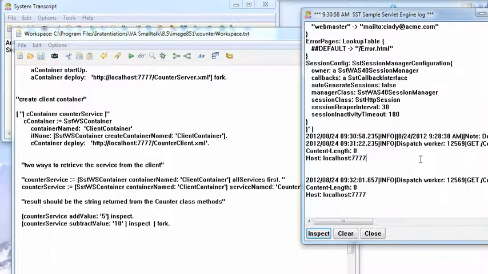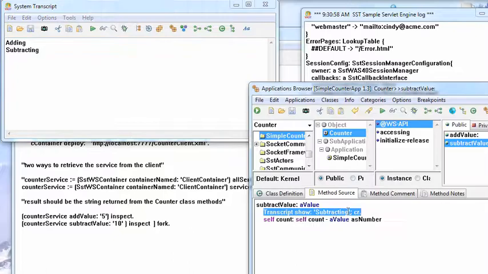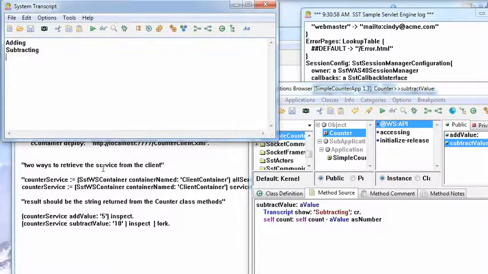Over here, we can see that we actually called. We see that logged here. And finally, up here, we can see that our methods did in fact get called because we ran into our Transcript show.